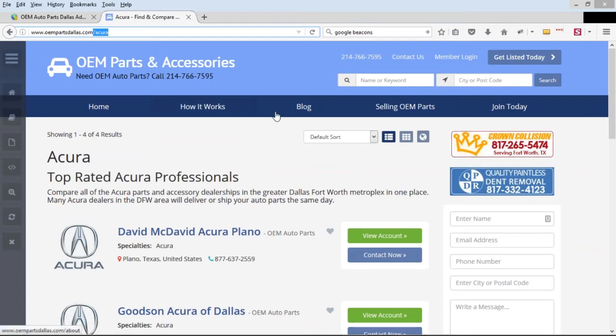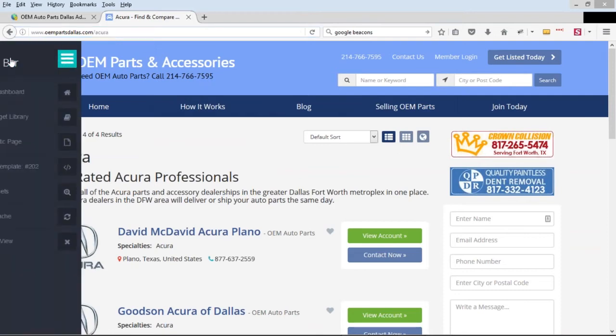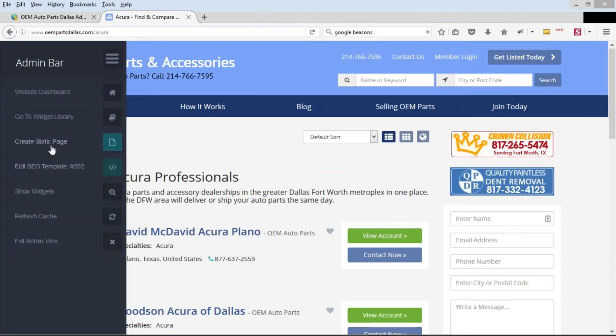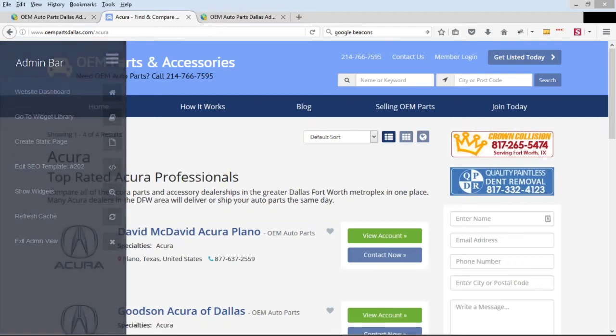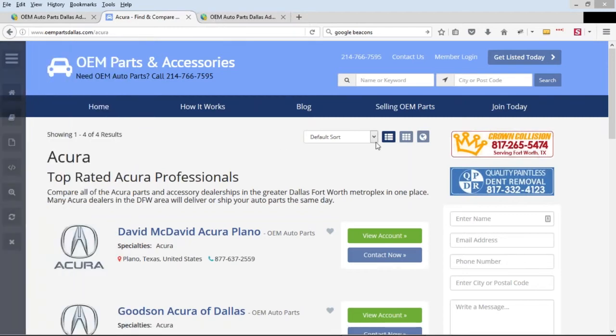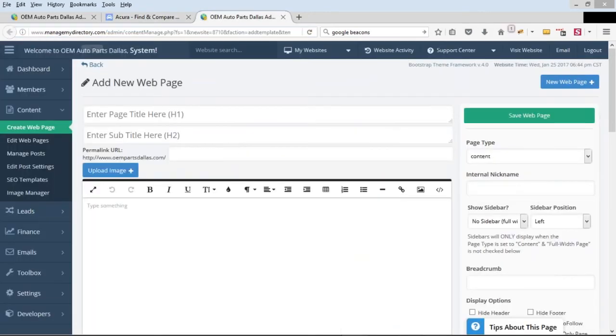That's okay. So what we're going to do is follow the same thing here. We're going to create a static web page. It's the third option right here. And it's going to turn this dynamically generated page and give us some options to further modify it. We still want to copy the URL here.